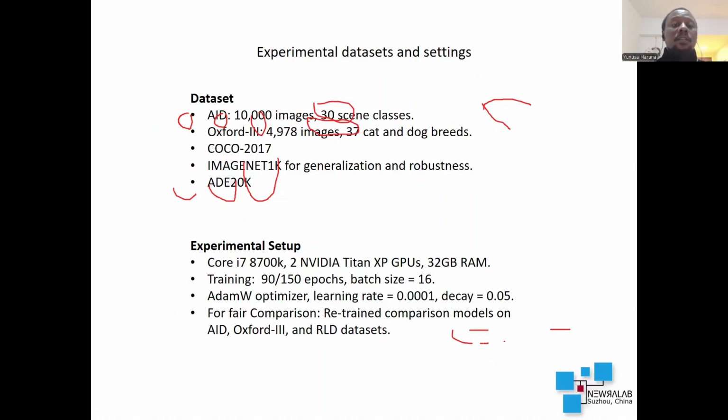Also, we made use of Oxford 3, and for generalization we made use of COCO and ImageNet 1K and also ADE20K for semantic segmentation. So this is our experimental setup, and training was done for 90 or 150 epochs, and the batch size was 16.